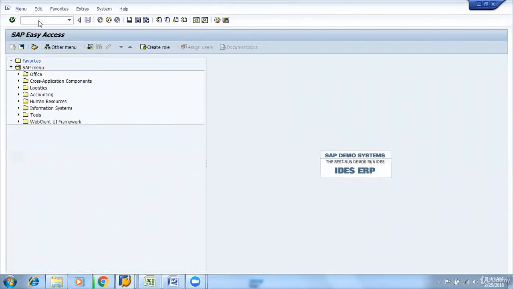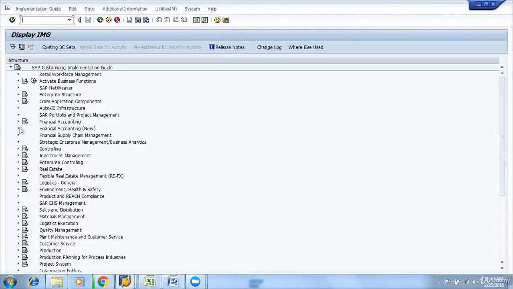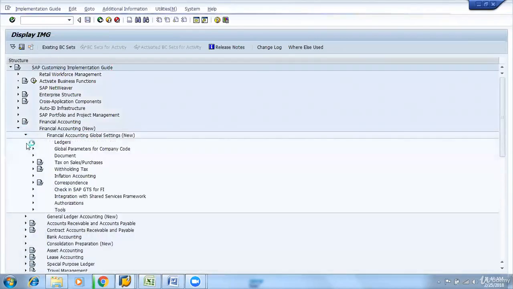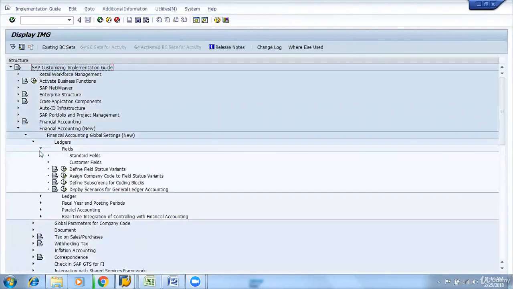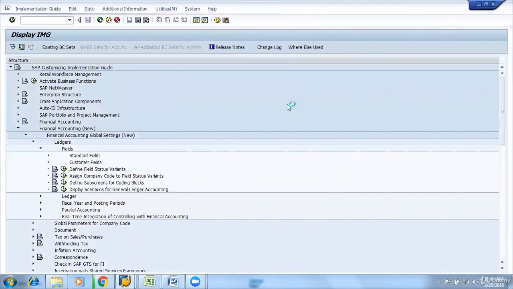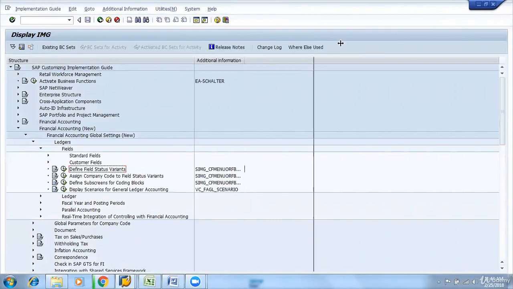Via display IMG, of course. Financial accounting new. Financial accounting global settings again. Under ledgers, under fields, you have defined field status variants. For T code, you need to do this activity. It's basically OBC4. Let's go inside.